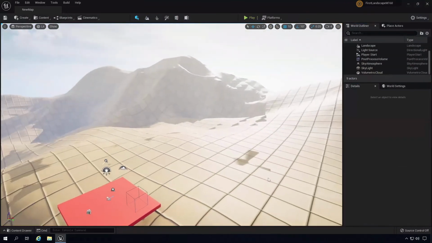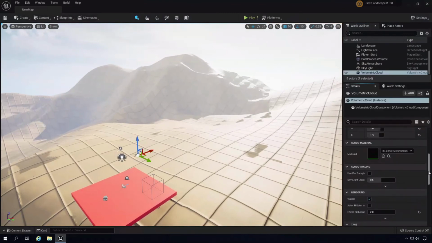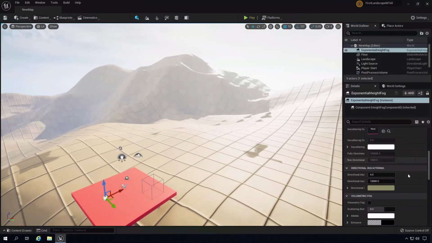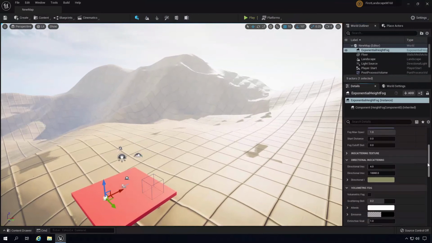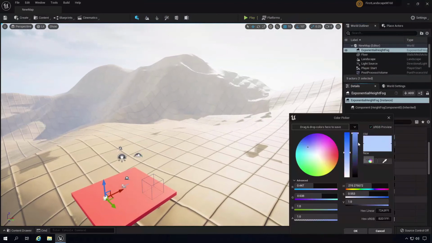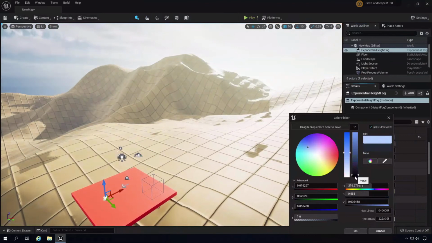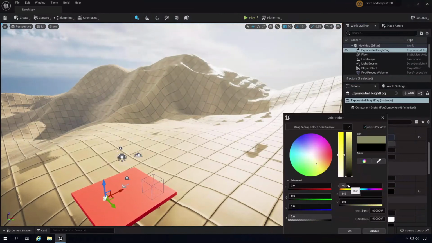Cool. Now the fog is getting contribution from the light, so we can do some fun tricks like this. Let's make sure that I've got, that's the volumetric clouds. Where's my exponential height fog? There it is, right there. We'll close this one, and we'll just go ahead and mess with this one. Bring that down. Bring this one down.